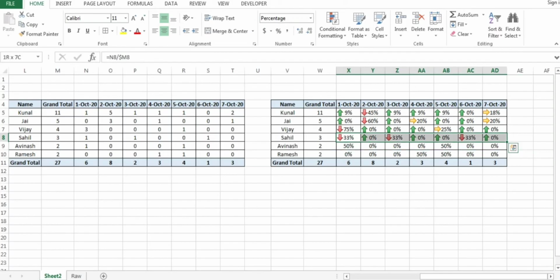Again select this last row. You can select any row but you need to select only one row, and format painter, same goes here, and format painter. So in this way the trend has been generated guys. You can see for Ramesh, 1st October 0 errors, 2nd October 0, 3rd October 0, 4th October he got one error, so his performance is showing a dip. 5th October his performance is a dip. Again for 6th and 7th he got 0 errors, so the performance is showing up.